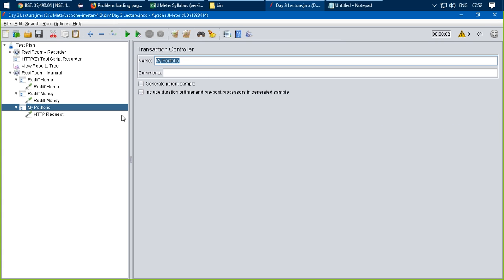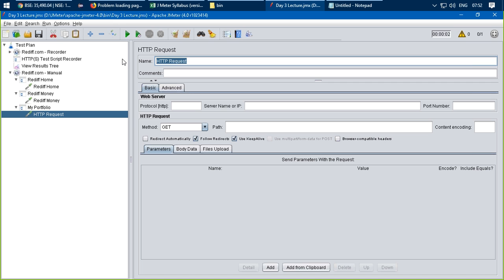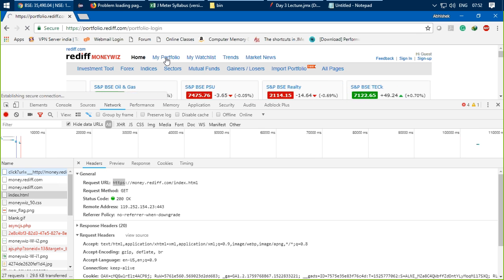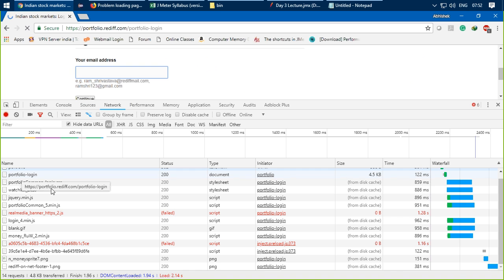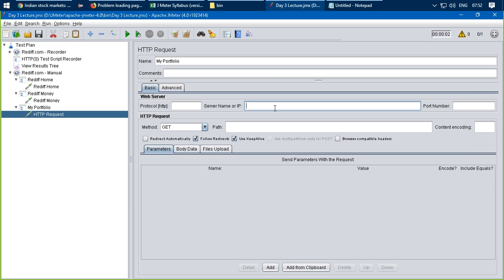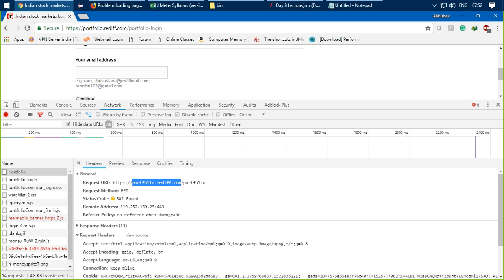Okay, so my portfolio, and now over here I'll be creating a new sampler, that is HTTP request. I'll copy this name. So we'll be replicating the request like this, my portfolio. I'll be clicking my portfolio over here. It will be recording a few things, so I'll be recording this only for my portfolio. Now if you notice over here, the URL has changed a bit. Okay, the port number is 443.